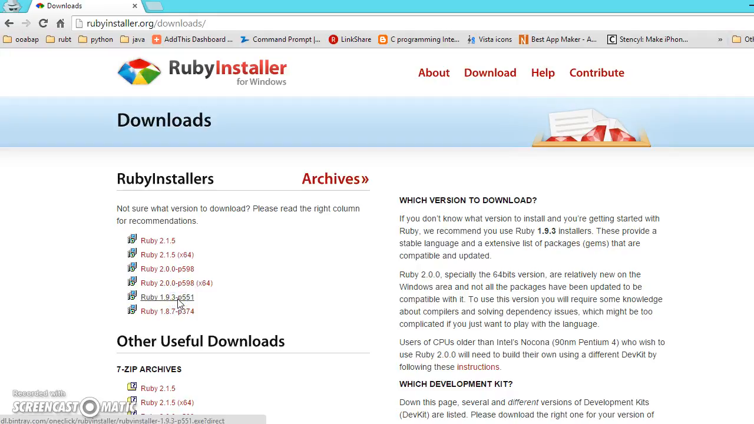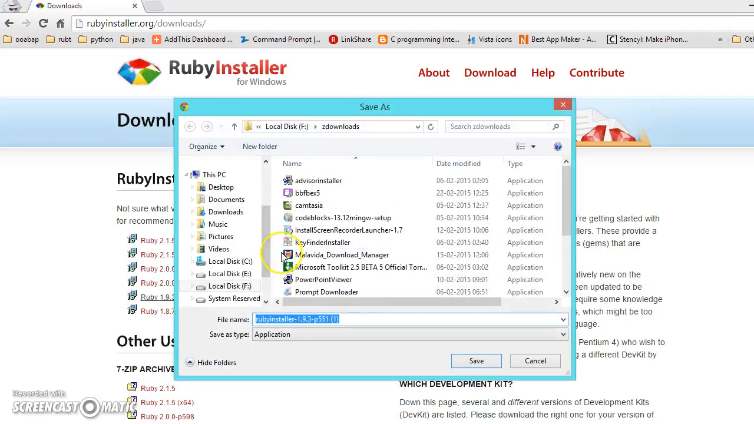Click on it. The system will prompt you asking for the location in your system. Click on the save button. I am not clicking it, as I had already installed it in my system. So you guys please click on the save.